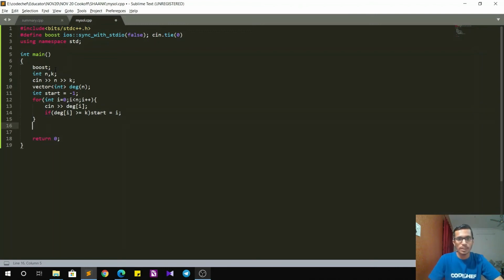And at the end of this process, we have with us whether there exists a node with degree greater than or equal to k and also the other information provided by the grader. So now, depending on the value of start, we divide our solution. If start is not equal to -1, it means that we have found a node with degree greater than or equal to k. Now it's time for us to start the actual query.